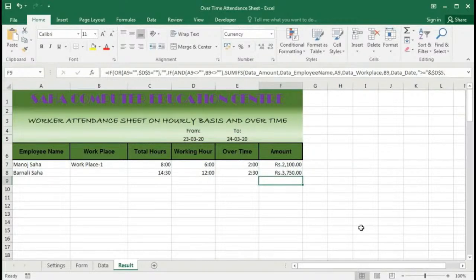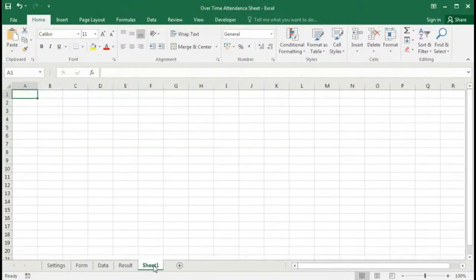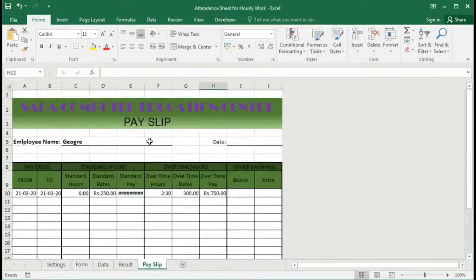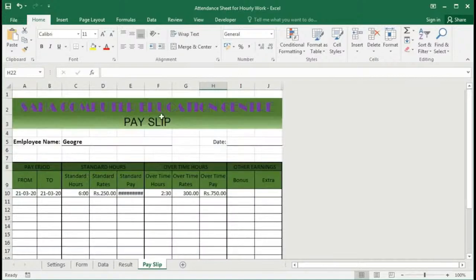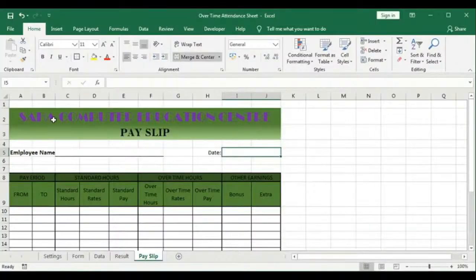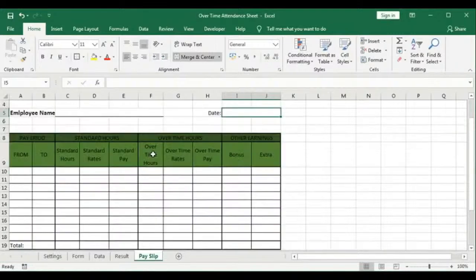Now we will create a payslip for the employees. So we have to take a new sheet here and rename it as payslip. Now we have to create a payslip in this format. This is a very easy format. You can create it by yourself. I am not showing how to create this table. So I will copy this to my new sheet. So we have created this format. I have just copied it.